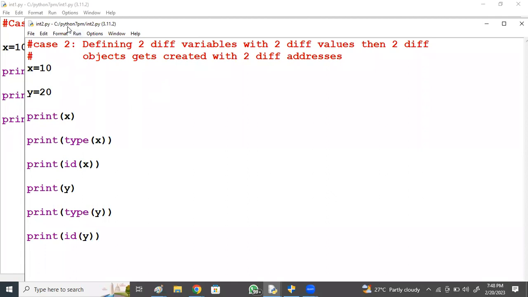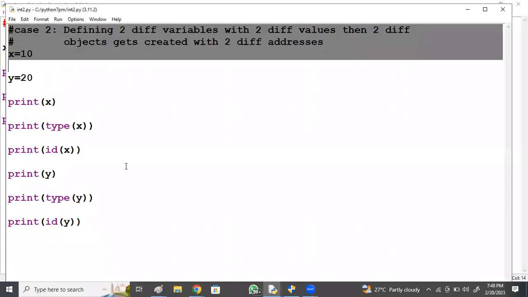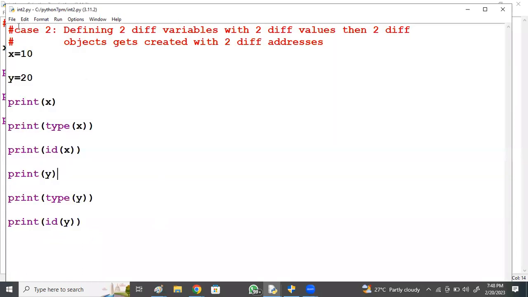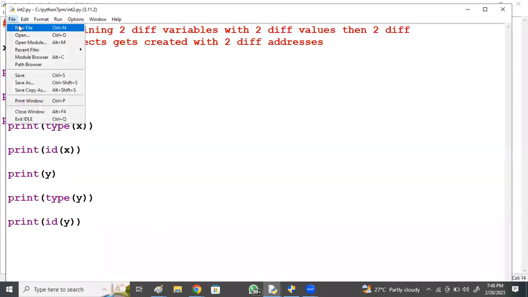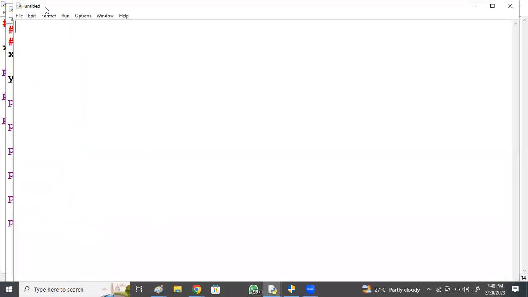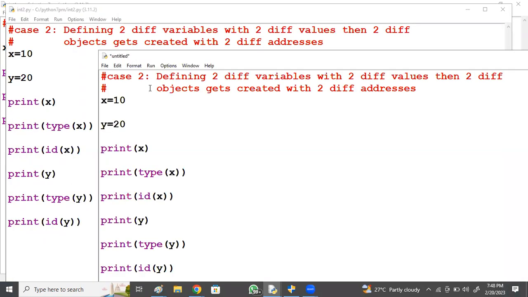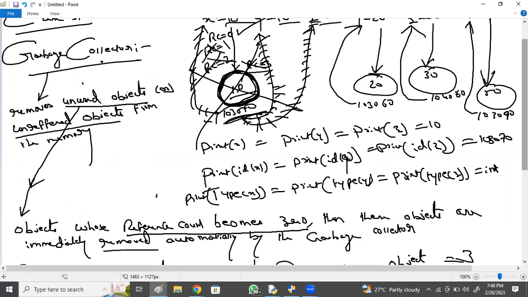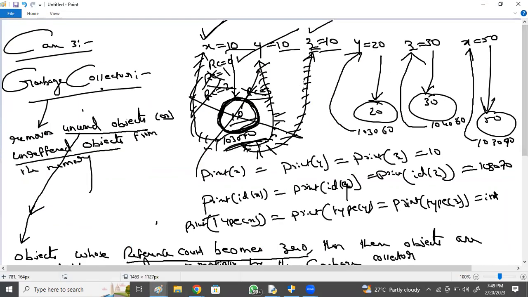Now observe case 3, right? I'll just copy the same for case 3. File, new file, and paste it here for case 3. What is case 3? Observe this diagram. Same: x is 10, y is 10, z is 10. Only one object, only one address, right?